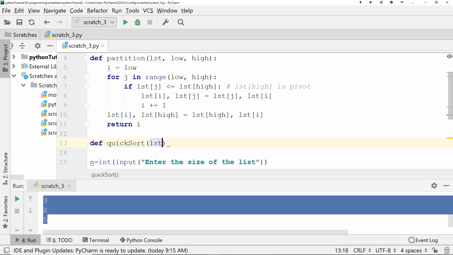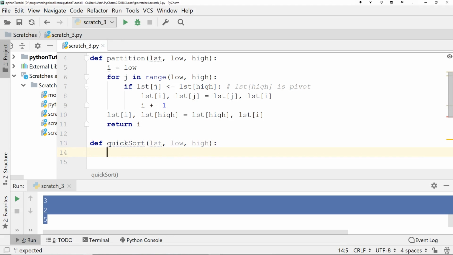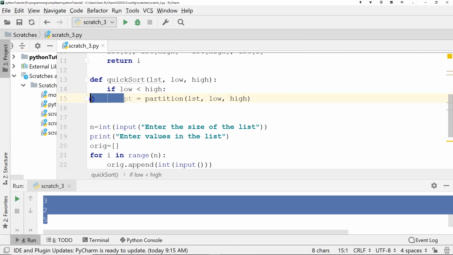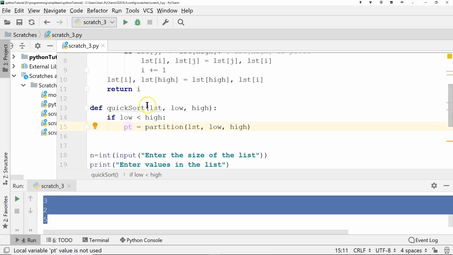And the quicksort is going to take the list, a low, and a high, just like we did for our partition. And what we want to do is, if low is less than high, then we want to go ahead and partition the index. So PT is the value from the partition that's coming back. That's what this I returned.